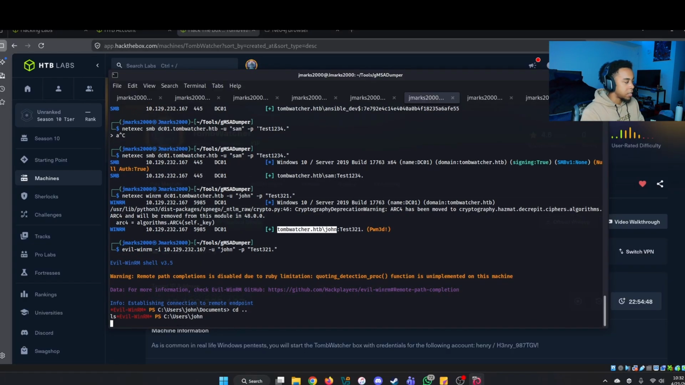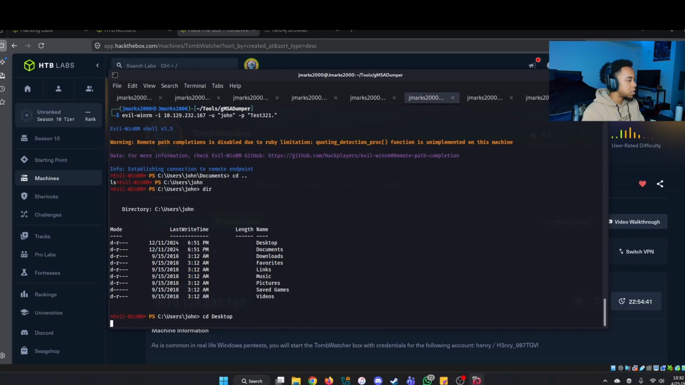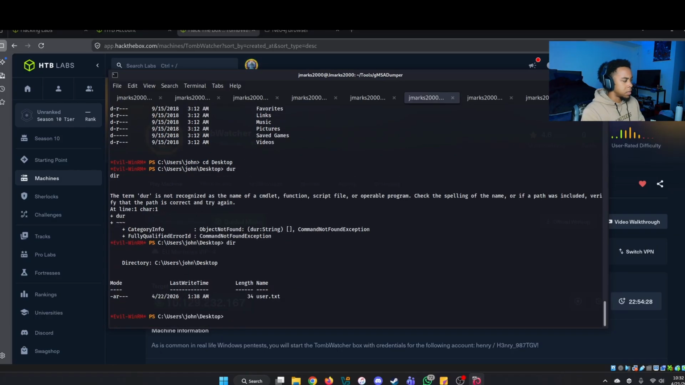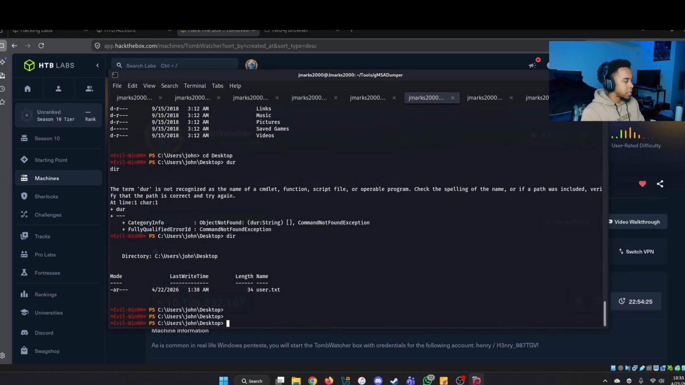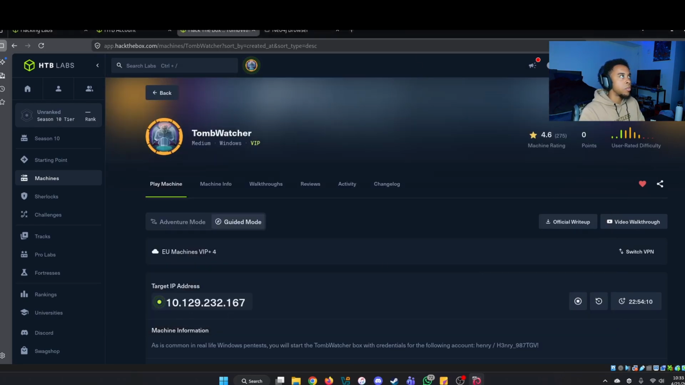So if we navigate around a little bit, we do see the user.txt file. Perfect. So you type that out, user.txt, and there it is. Right. So just put that in as a flag, and then you move on. Now we are moving on to the privilege escalation portion of the machine.